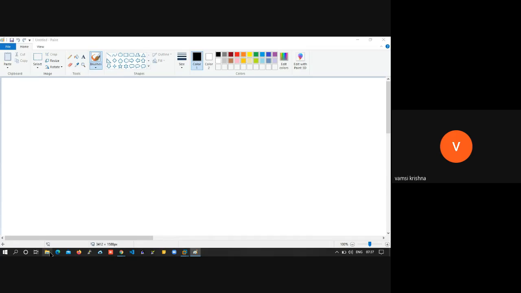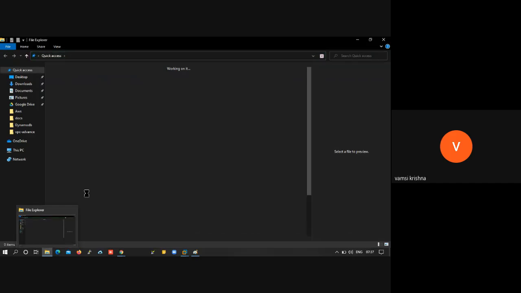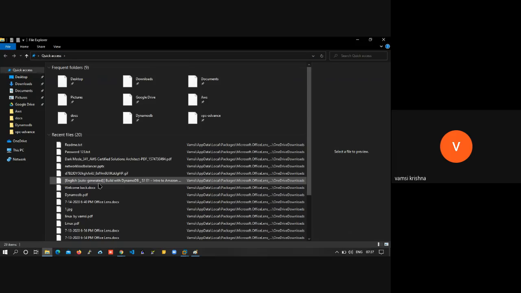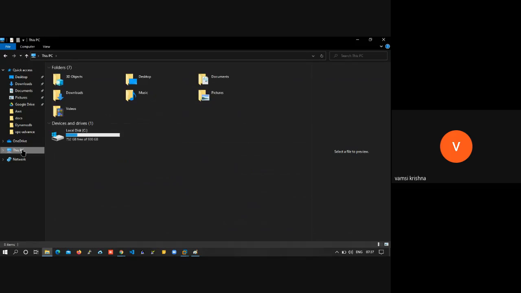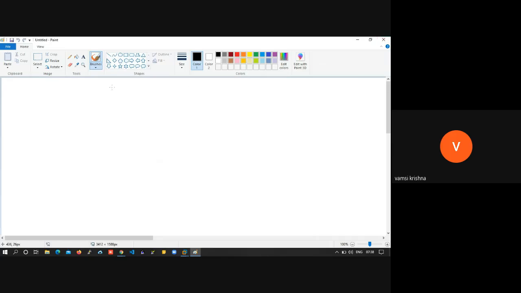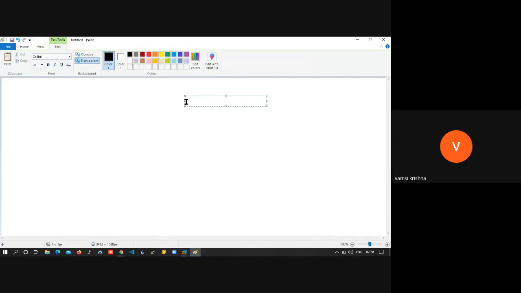So yes, let me show you that. In my scenario, I have only one drive, which contains 930 GB hard disk. So in Windows, it starts with this C drive, and in Linux, the file system hierarchy always starts with slash.